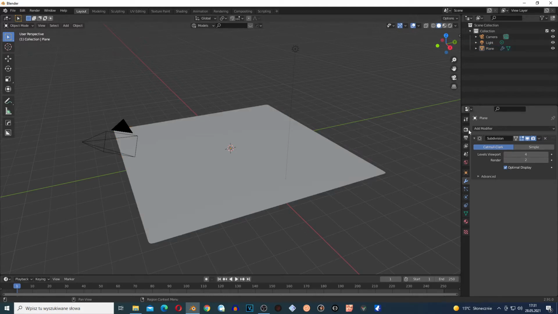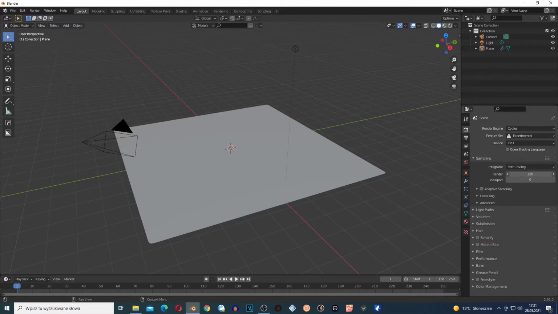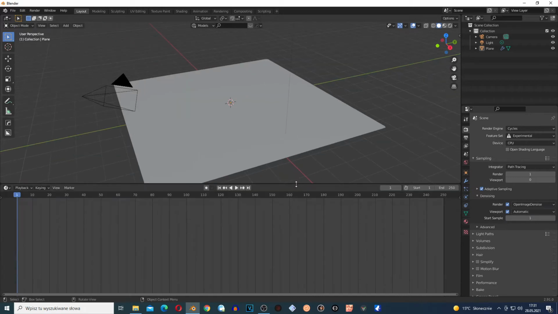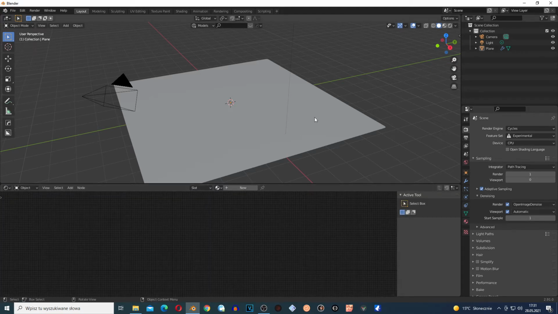Now I'm gonna go to the render tab right here. I'm gonna change this to the cycles and I'm gonna turn down the values because my PC is weak. I'm gonna add the denoiser and on the viewport I'm gonna bring this up, because we must change in here to the shading editor. I'm gonna change here, right here, click shading editor. I'm gonna go to the render view.